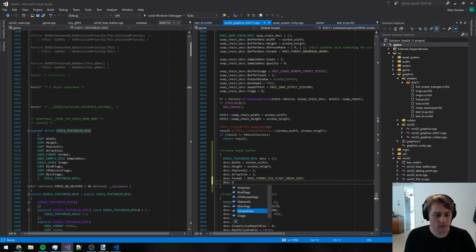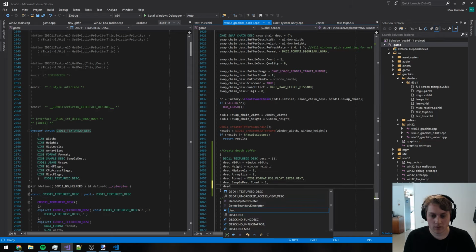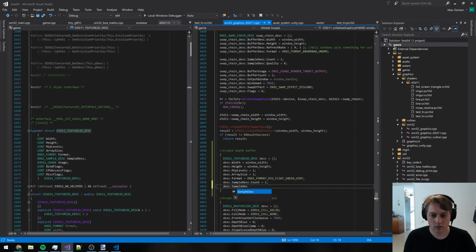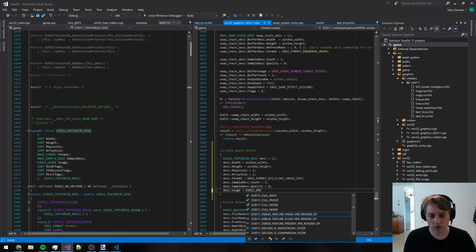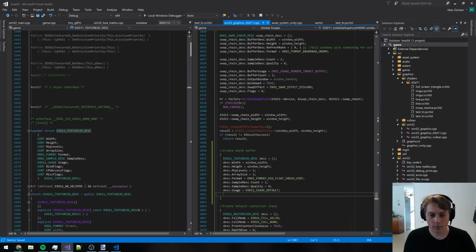Right, desc. The sample description, I think, yeah, we have a count, which is 1, and quality is 0. These are just the default values for it. Usage, we're just going to do the default usage. Usage default. Cool.